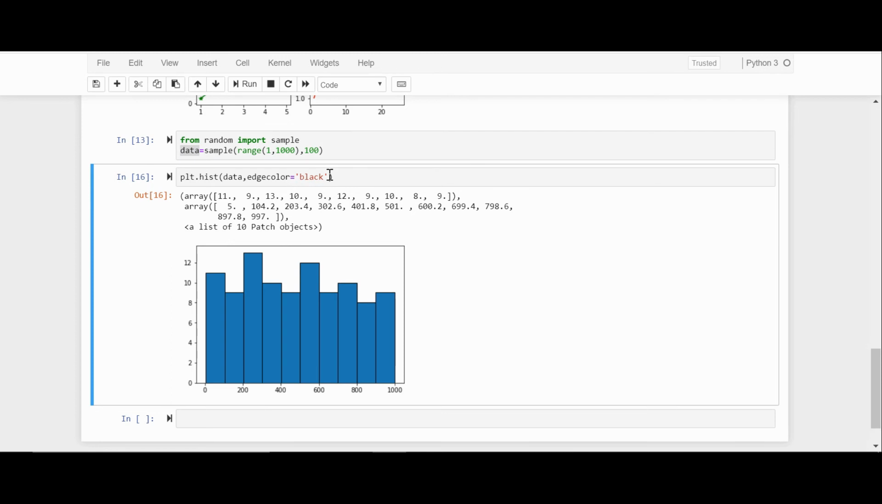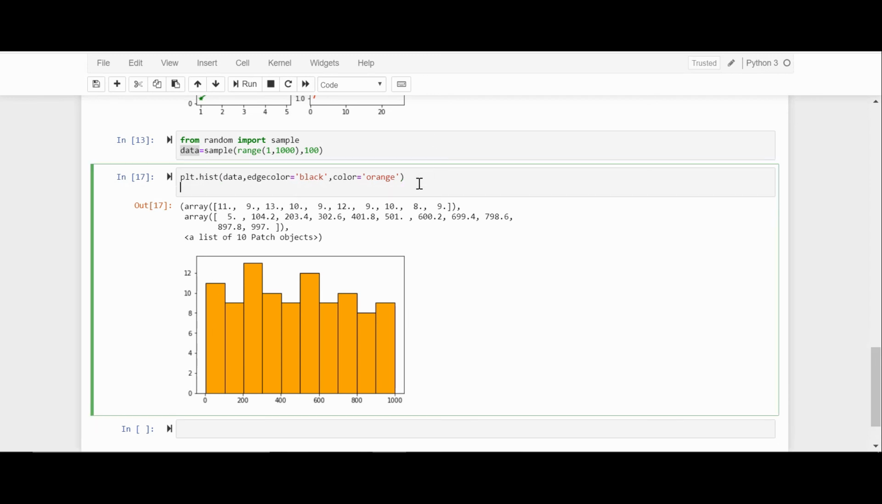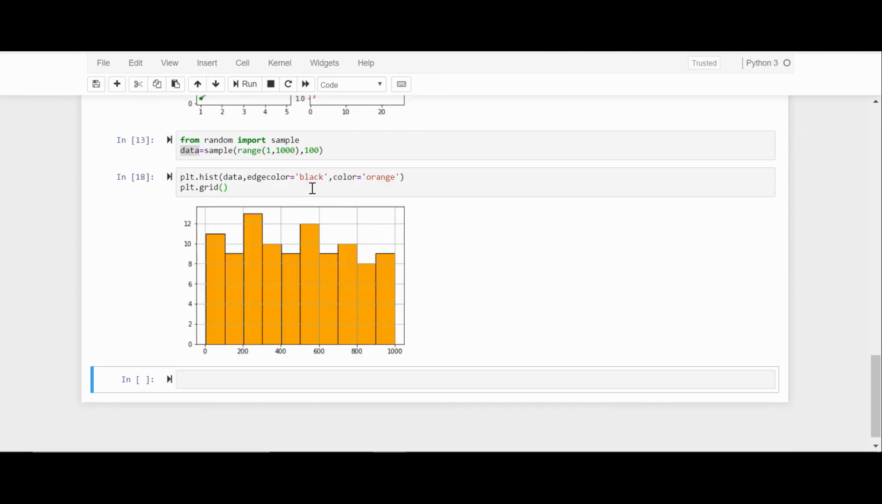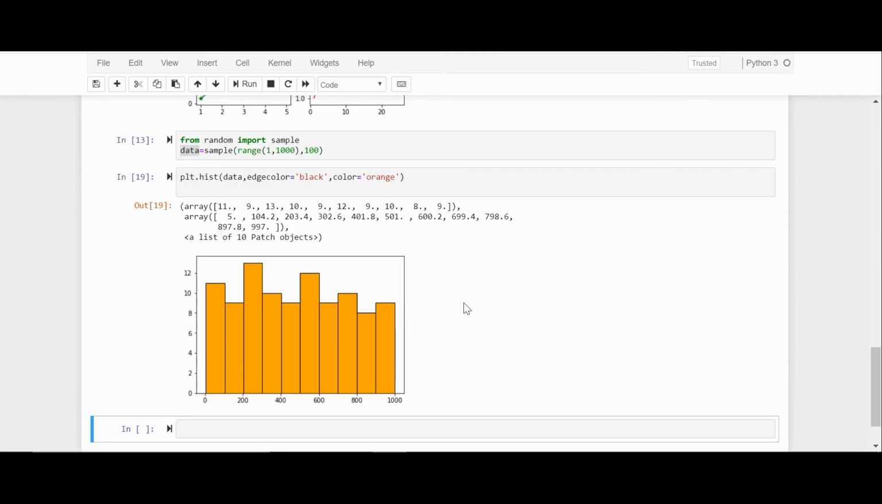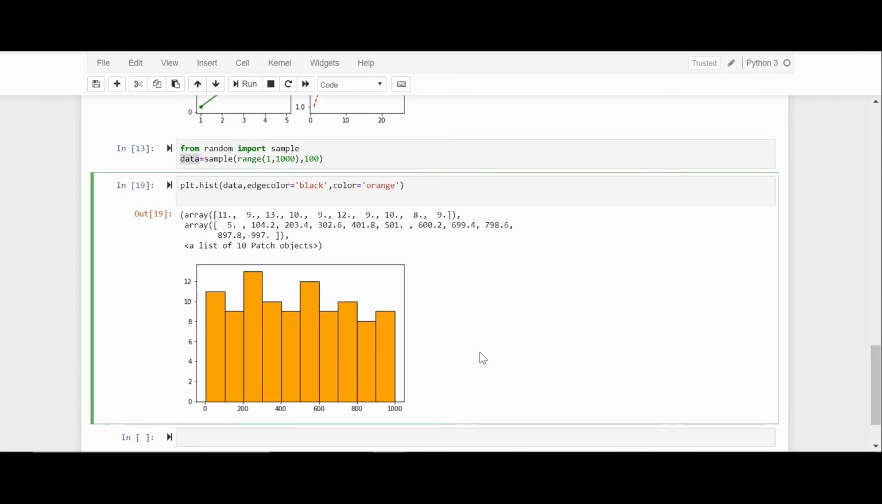Yeah, again you can change colors. Let's say orange. Yes, okay. You can also have grid lines at the back. For that, what you do is plt.grid. You can see those grid lines, but I think this looks better. Okay, so this was histogram. There are many other things in the histogram like hist type, but I'm not going to go into that, as this is an introductory tutorial.